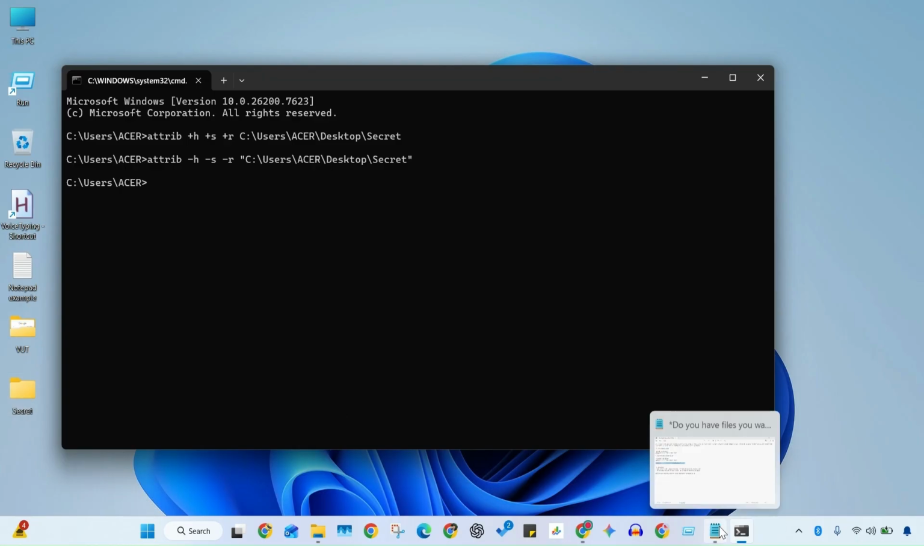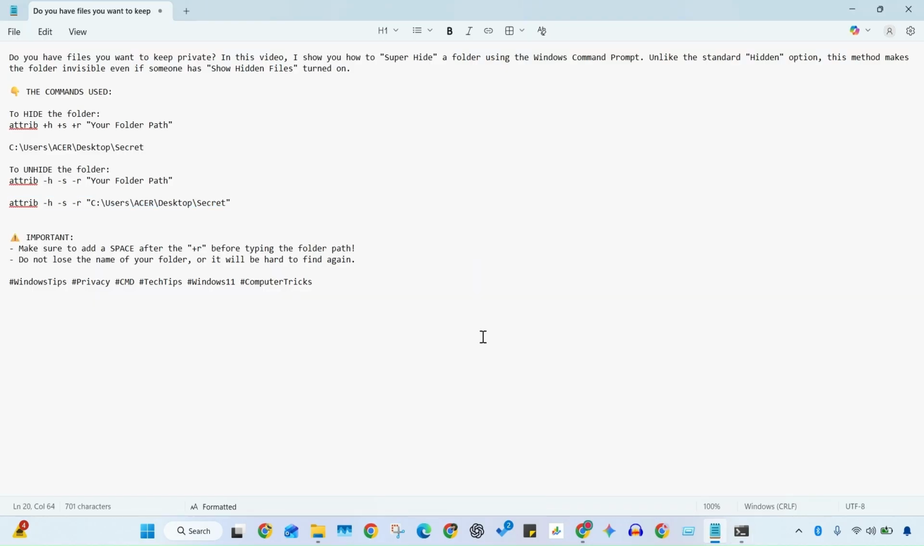So you see, this is super easy, right? Just make sure that you add a space after the +R before typing the folder path, and try to not lose the name of your folder or it will be hard to find again.